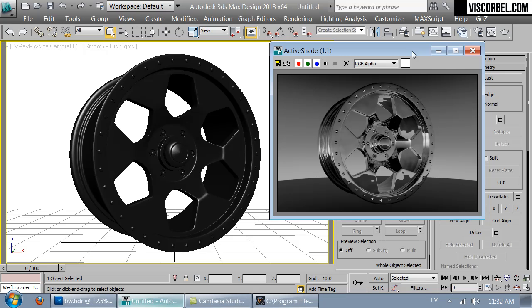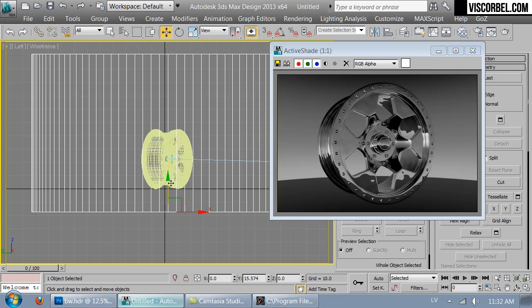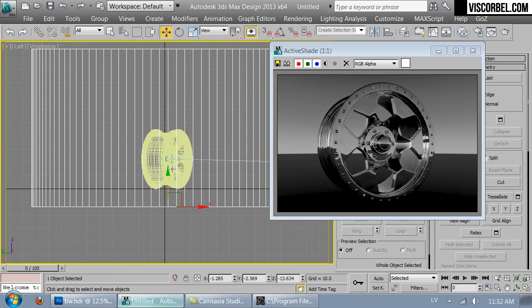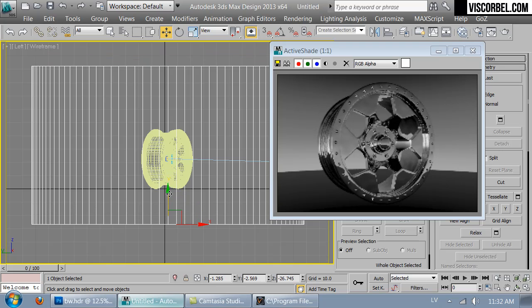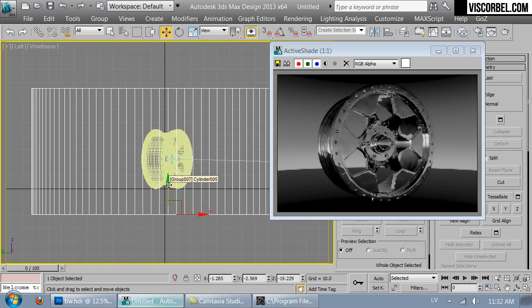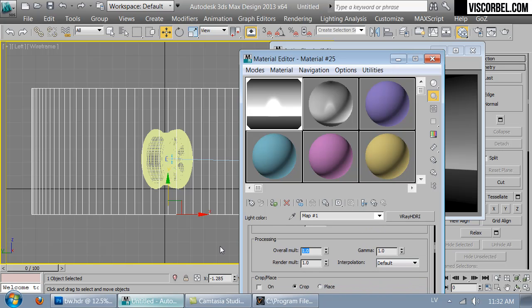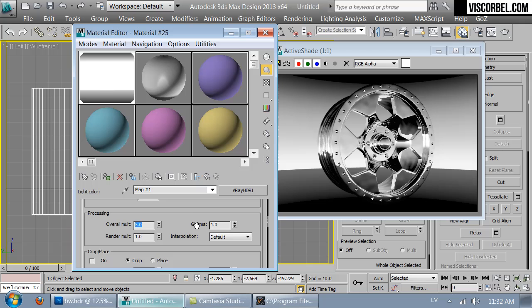Okay, well, it looks okay. We can play around with the position of the cylinder. Maybe scale it down a bit. And let's increase the intensity of the HDRI map. Let's try 5. 3 maybe. I think 3 works fine here. Alright. So that's a good start.